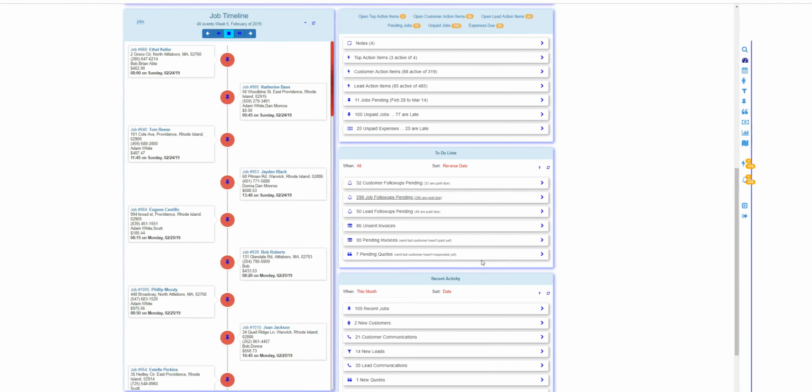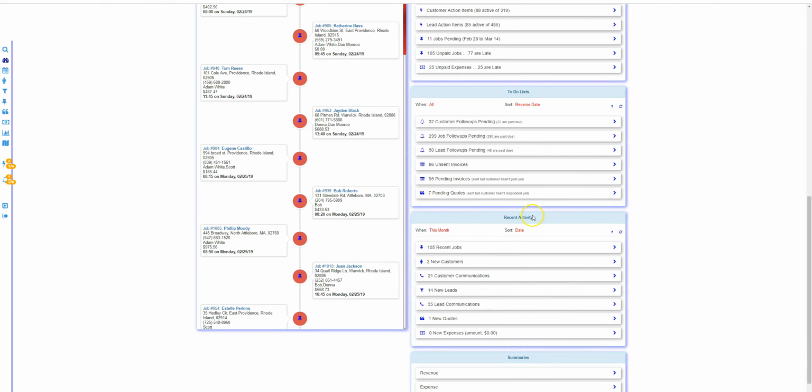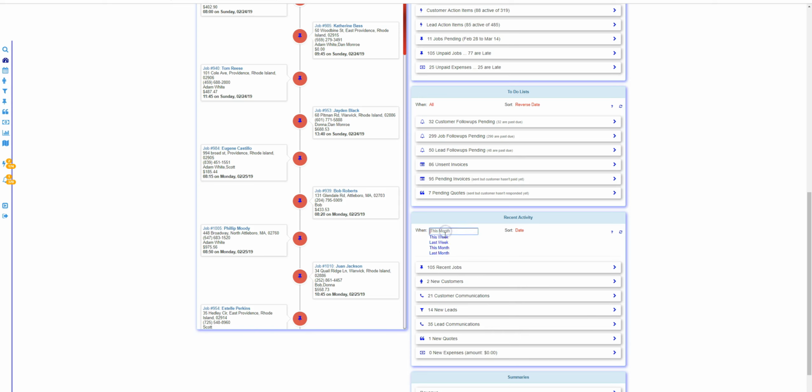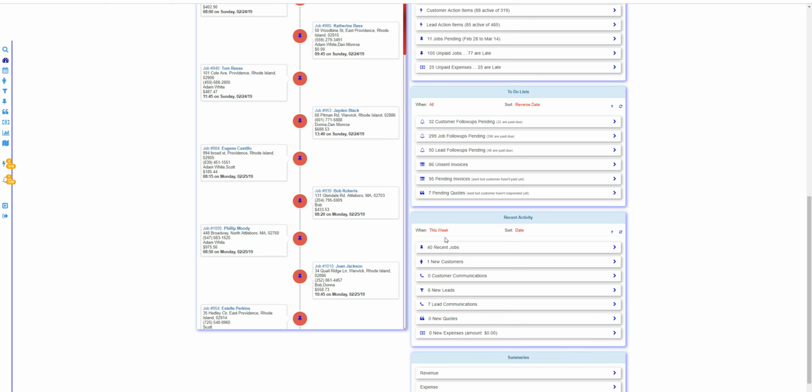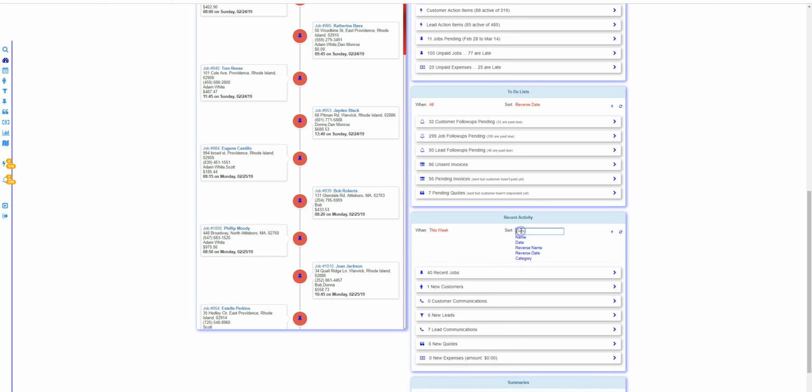Moving down further, in the recent activity list, we have 105 recent jobs. So these are all the jobs that have been done this month, and we can change that time interval. For example, we can change it to this week. And we can sort based on date, category, or name. That would be customer name.